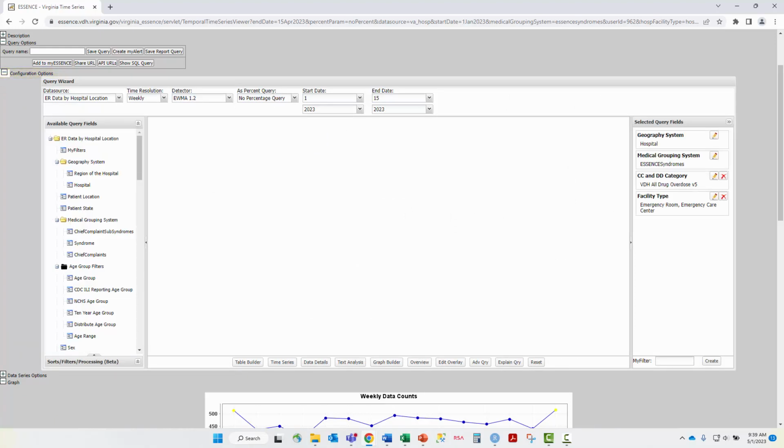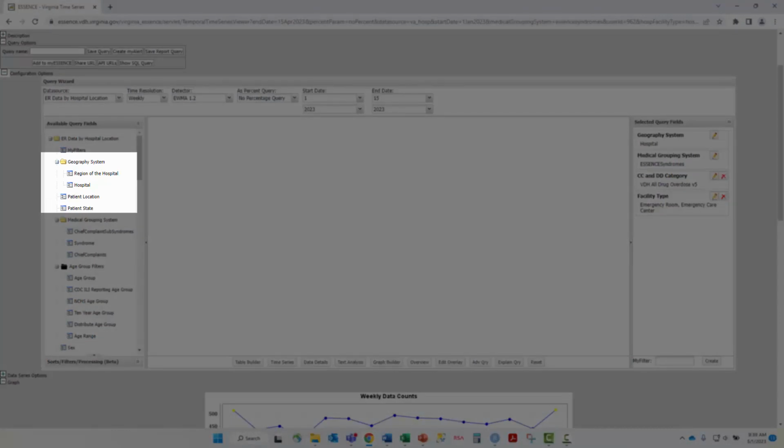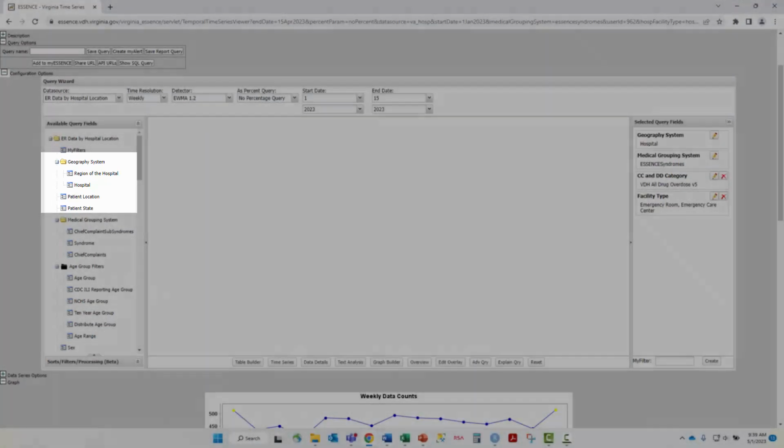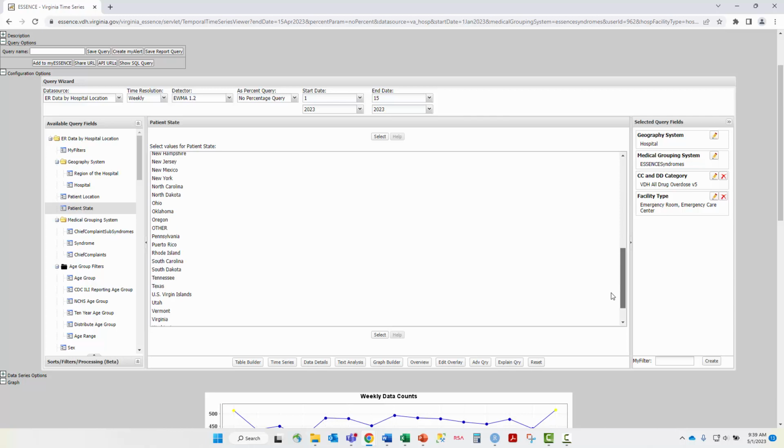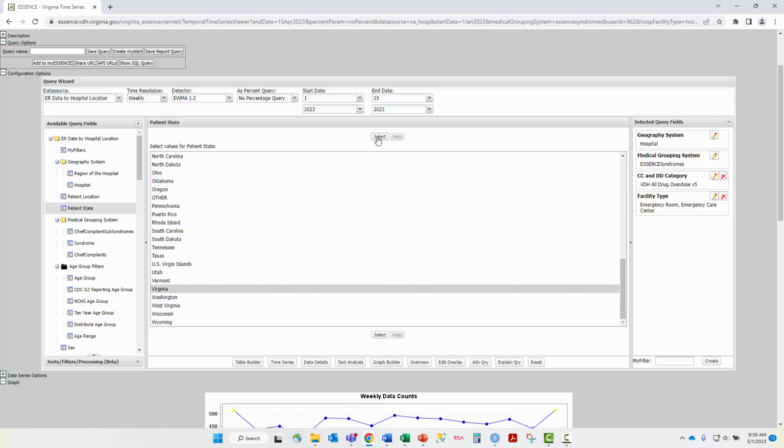Maybe we decide that we want to limit the graph to Virginia residents, excluding out-of-state residents. Geography System is where you select the location of interest. Note that this section will look slightly different depending on whether you have chosen to view data by hospital location or patient location. In this case, since we want to limit to Virginia residents, click Patient State, then click Virginia, and click Select to add it to the query. Then click Time Series again to regenerate the graph, this time limited to Virginia residents.